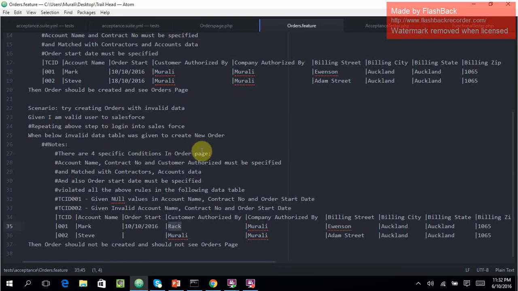So it must not create a new order, and it has to show an error message of invalid data. So if it shows invalid data, that means the two test cases have passed and they have not created any new order.